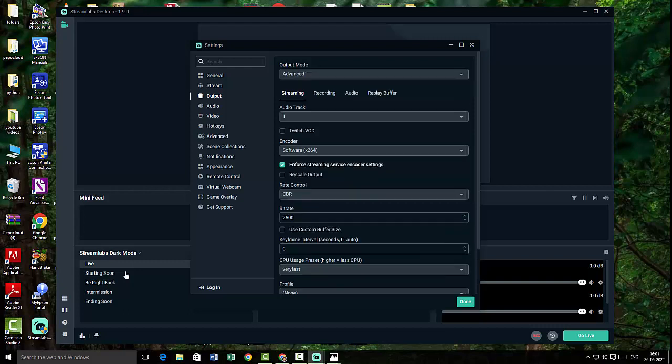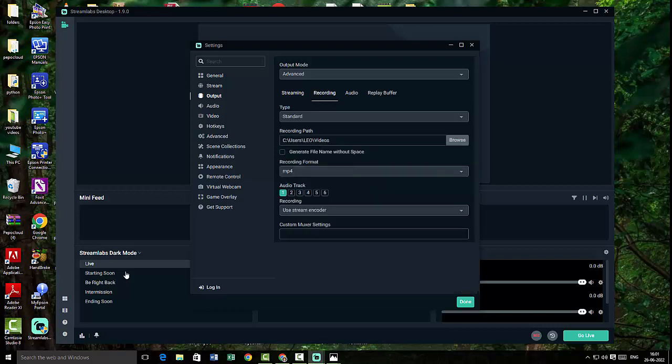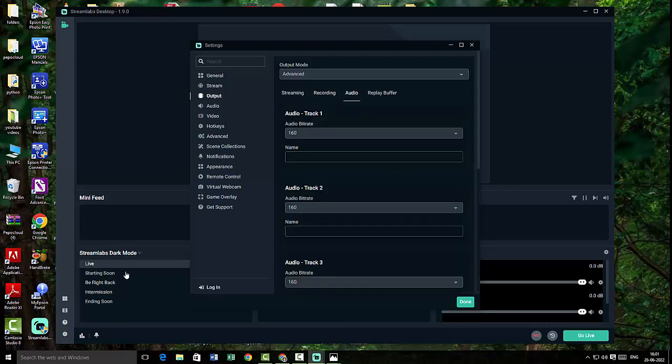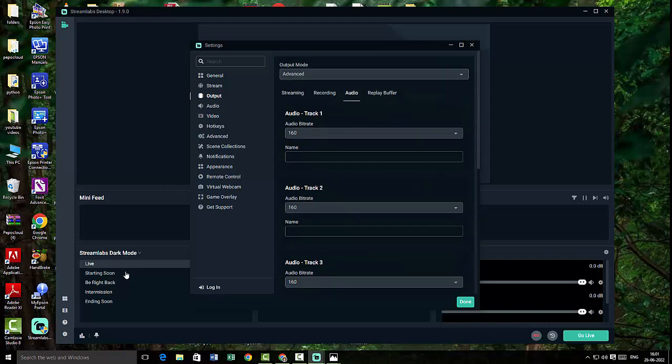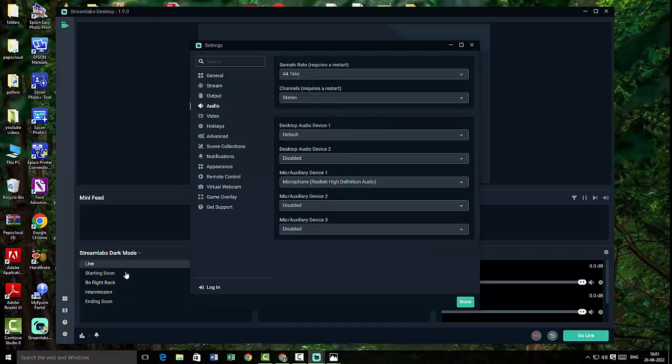If I click on the advanced mode, there I could have recording: what kind of recording I should have, and what kind of file format it should be recorded in. In the audio options I would actually choose the bitrate, and if I have multiple audio tracks I could set it up here as well. Alright, so I'm just going to click on audio options here, sample rate, and if you use multiple audio devices you can just set it up here.